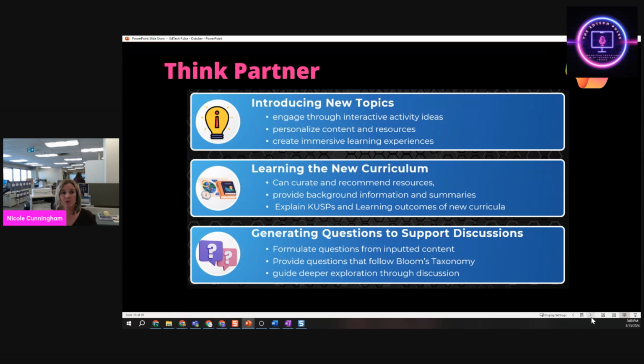And so starting with a think partner, this is my favorite way to use generative AI. And I use it quite often, actually, I'm not going to lie. I will have it up just in case I need to throw an idea out for any reason. One way that I like to use it is to introduce new topics. So when you're trying to think of that anticipatory set or an exploration activity to get students engaged in that thinking, you can ask it to do that. You can prompt it to give you some exciting ideas to introduce this idea or this concept. And so that's one way.